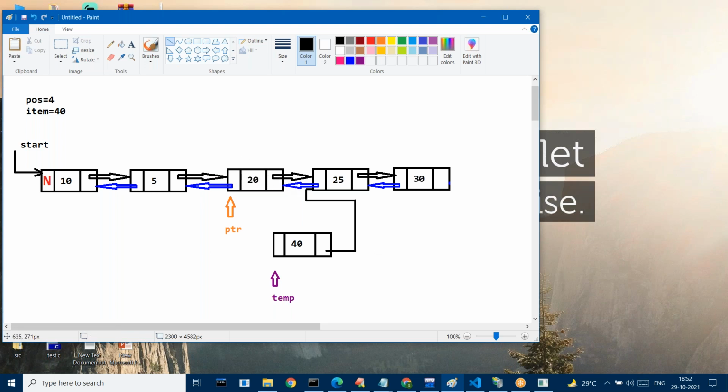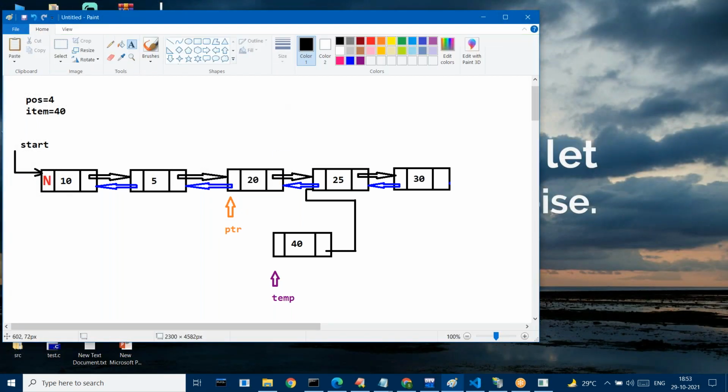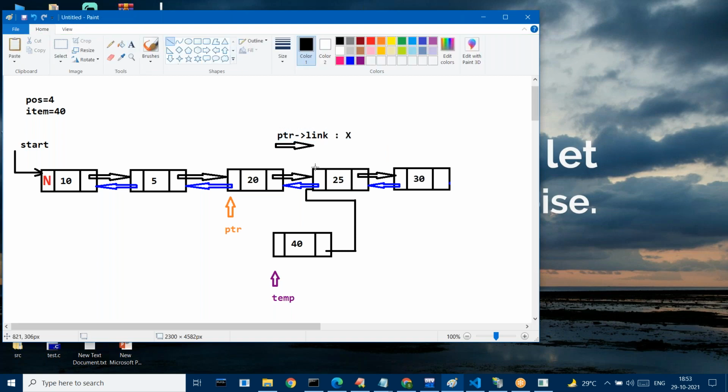Sir, very simple. Who is pointing to this node? PTR. Tell me, guys, who is pointing to this node? What is the name of that black pointer? Who is pointing to 25? Its name is PTR arrow link. Assume it as x. Now he is pointing to this node, sir, pointing to this node.